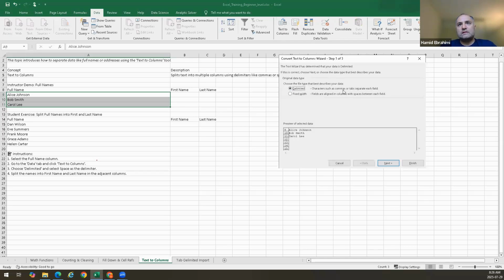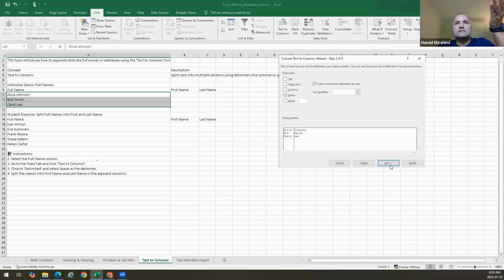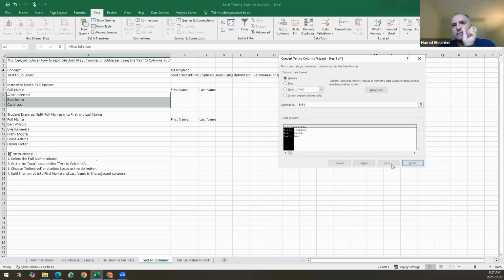Delimited is characters such as commas or tabs that separate each field, right? Meaning that your fields have been separated by something. What is that thing? You go next and you tell Excel what that thing is. The thing that separates our first name and last name was a space. So I'm selecting space. Then I'm hitting next.